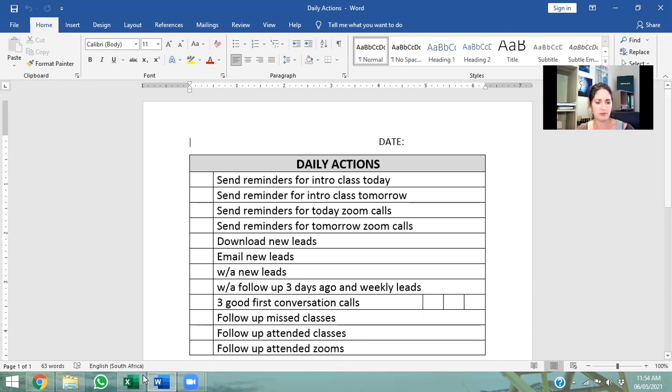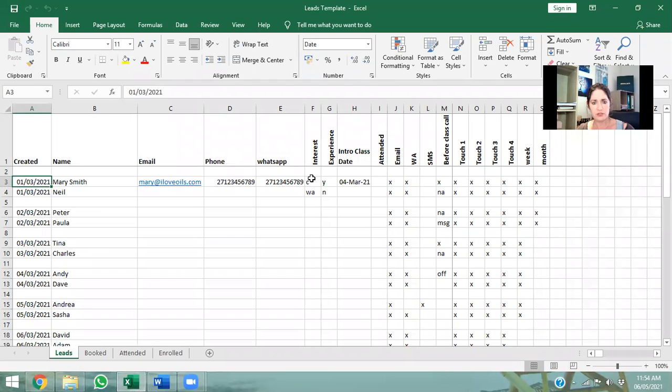Then I download my new leads and put them into the spreadsheet. I may have asked them questions, depending on what questions you've asked. I ask if you're a customer, a wellness advocate, or maybe you want to do both. I could put in a B for both, or just type the word both. So this would be a customer, wellness advocate, or both. Any experience with essential oils is a question I ask as well.